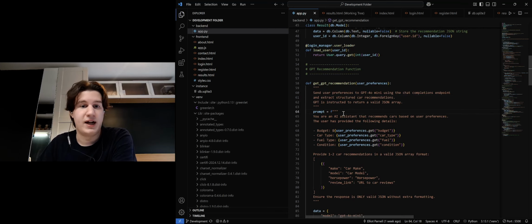And then this is my actual prompt. You are an AI assistant that recommends cars based on their preferences with budget, car type, fuel type, and condition. This is a pretty simple prompt.